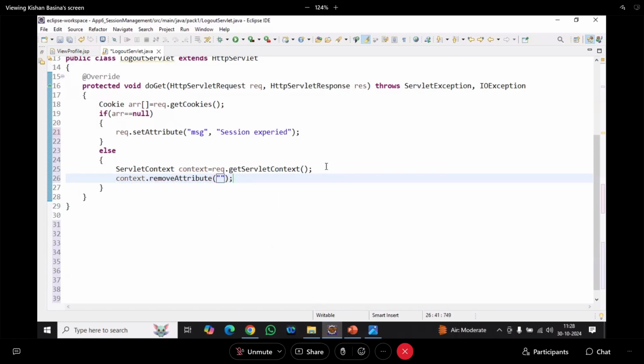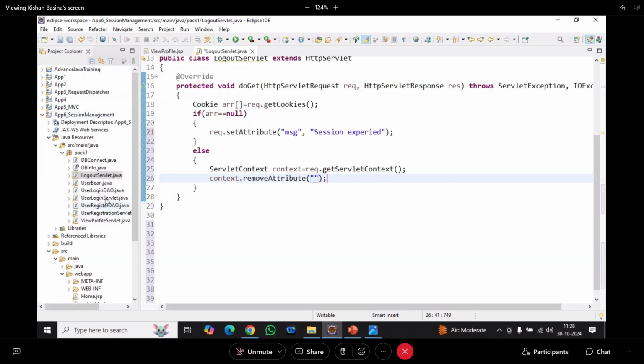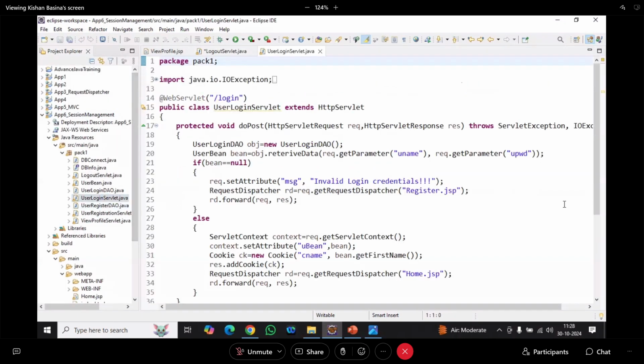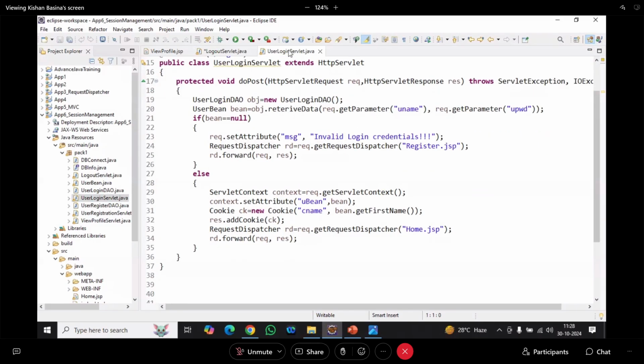What is the name of the attribute we have given? No, look, literally look in your user login servlet. Please look in your user login servlet. What is the name we have given? U bean. Small b or capital B? Even that also matters. Okay. So I'm going with that.